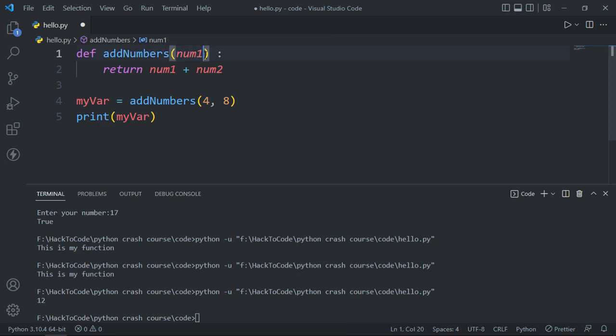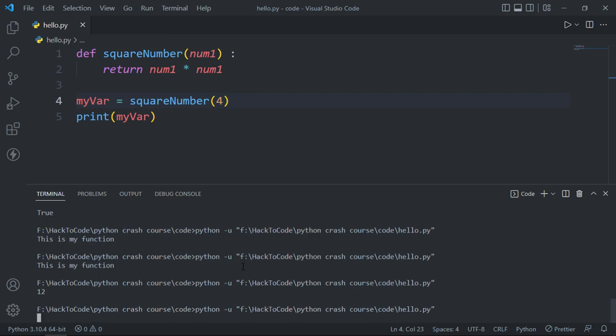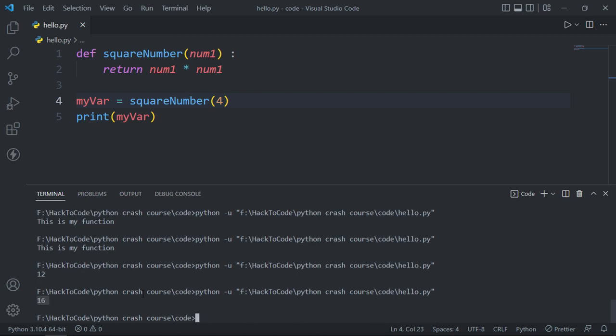For example, if I type here square_number, and I will return num1 multiplied by num1. And here, instead of add_numbers, I will type here square_number, and I will type here 4. If I save this and run this code, you can see that 16 is printed here, which is 4 into 4.